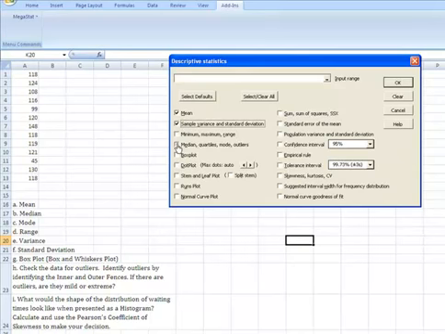I need the mode. I need the range. And I need a box plot. So that's everything that I need, except for telling MegaStat where my data is. So remember, I'm going to click into the input range until I see that little line blinking. I'm going to come over here to my data.